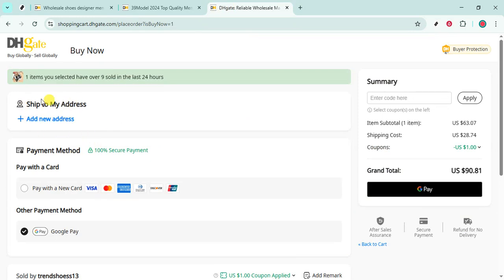Enter your full name, street address, apartment or unit number if applicable, city, postal code, and country. Double check everything for accuracy. A small typo can delay delivery, so it's worth a second look to make sure the package arrives where you want it. Now select your payment method.